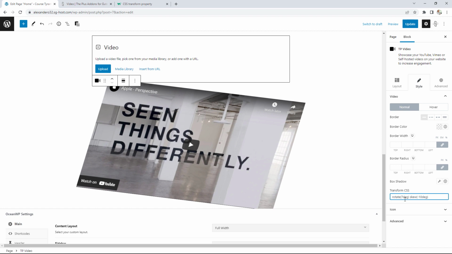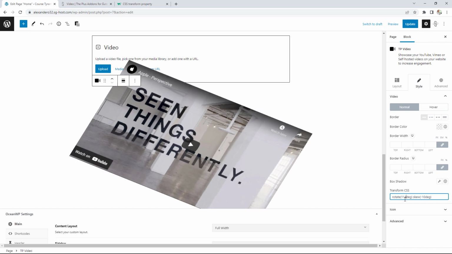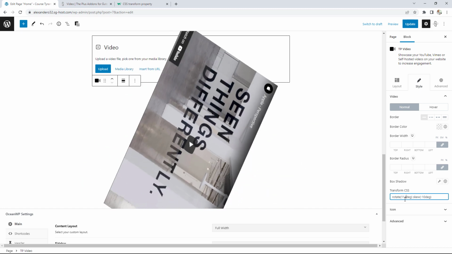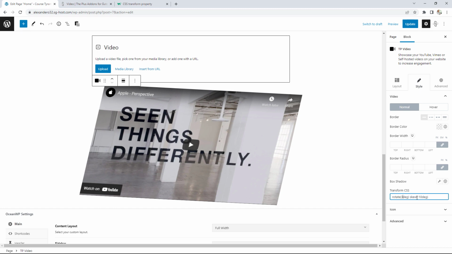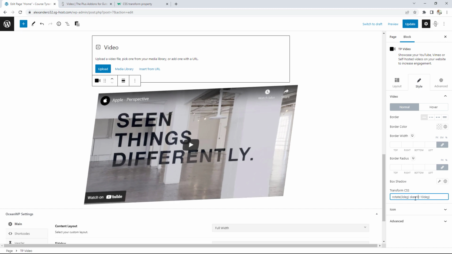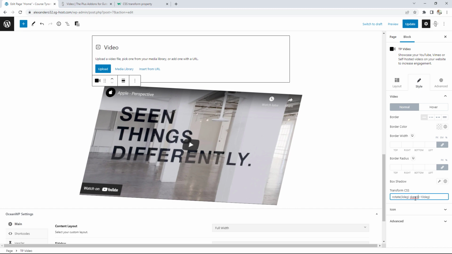We could rotate. Maybe let's go with 114 degrees as an example. Like, you just have so many different ways of displaying this. Maybe that's not the best way. Let me just go back, rotate 3 degrees instead. All right, and then we can go skew on the y-axis or skew on the x-axis. Like, there are so many different ways of being able to display your videos.